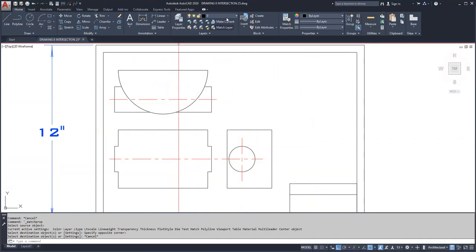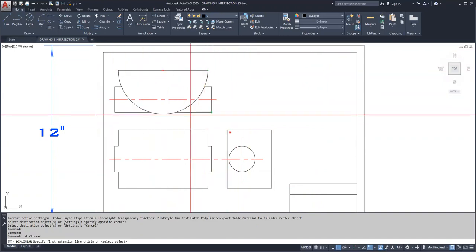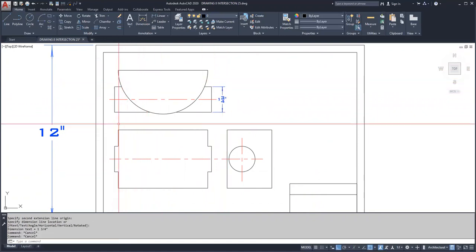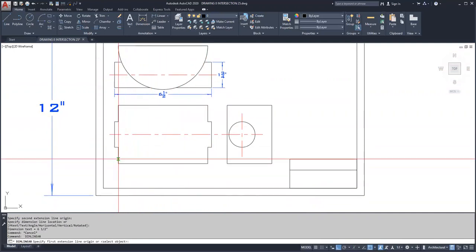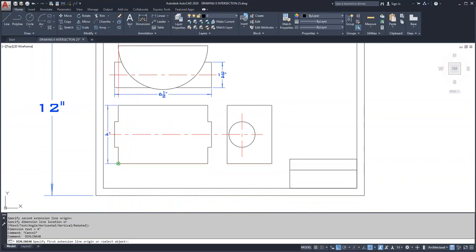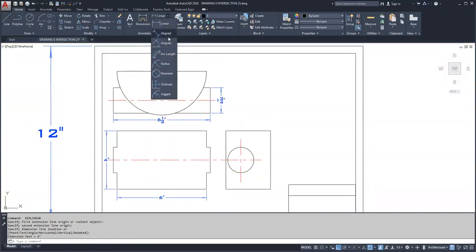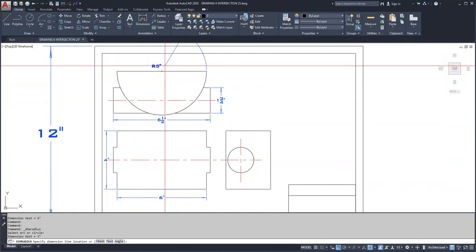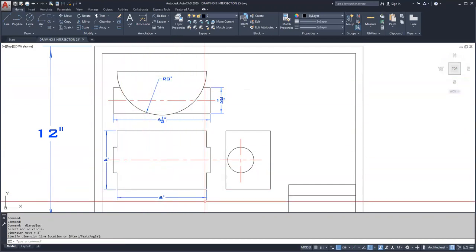Let me put the dimension so everybody knows where we're at. This will be 1 3/4 inch. This length, 6.5 inches. This height, 4 inches. And this is 6 inches, because this is a 3-inch radius, which becomes 6 inches long.